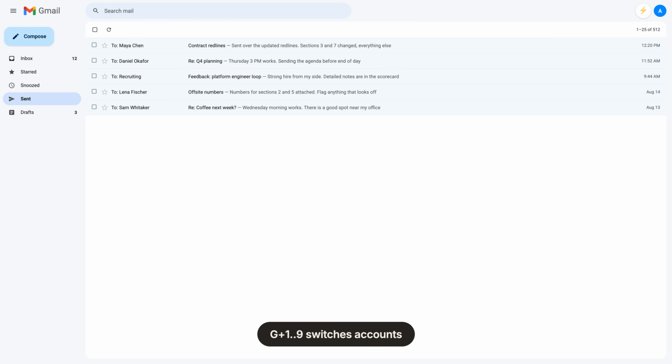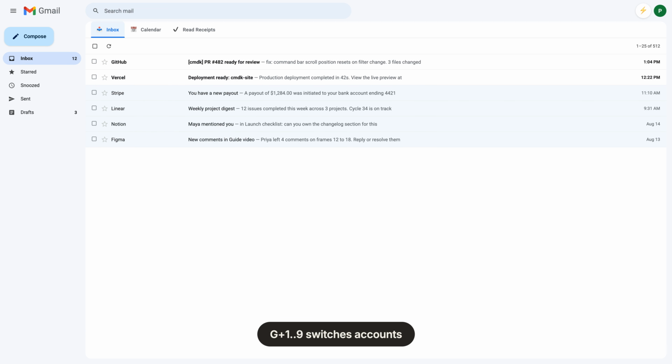And if you juggle multiple Google accounts, and I know a lot of you do, G, then a number, jumps straight to that inbox. No tab switching. And here's a clean little feature that teaches you all of this: nudges. Hover over any button in Gmail, and Cmd+K shows you the key that does the same thing. So every time you reach for the mouse, there's a quiet reminder that a faster way exists.